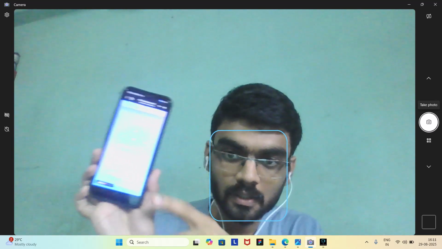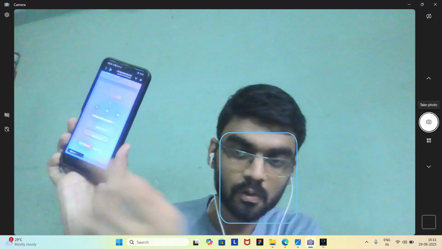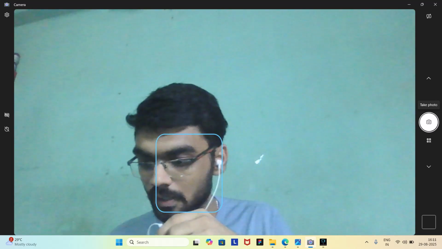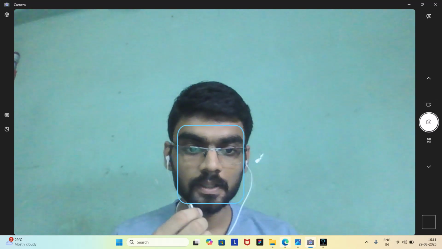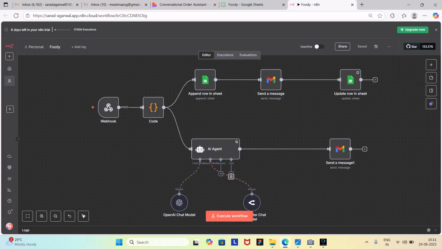So here you can see the complete order button. As soon as I click on the complete order button, we'll see something is going on in our workflow. So let us do that. First we'll try to execute the workflow. So execute workflow, we have clicked and I have clicked complete order from my phone because it is working from the phone also. Yes, you can see that the workflow is going on.